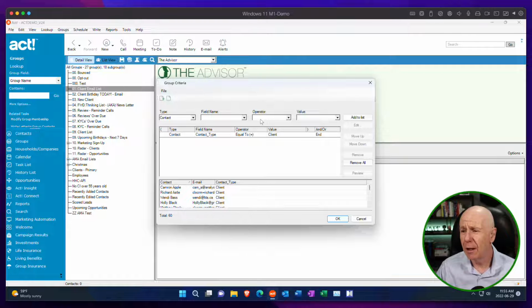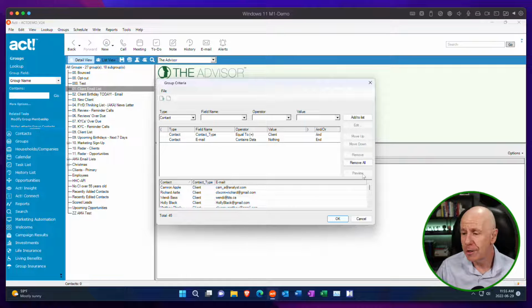All right. So I want clients that have an email address. Okay, so let's go in here and choose email address. It's got to contain data. Means there's something in the field. May not be an email address, but there's something in the field. Let's see how many we got now. We're down to 45, so we lost a few. So we've got people who contains data and equals to that.